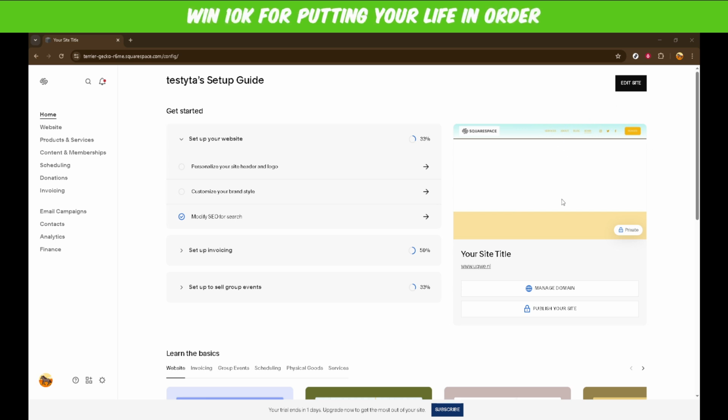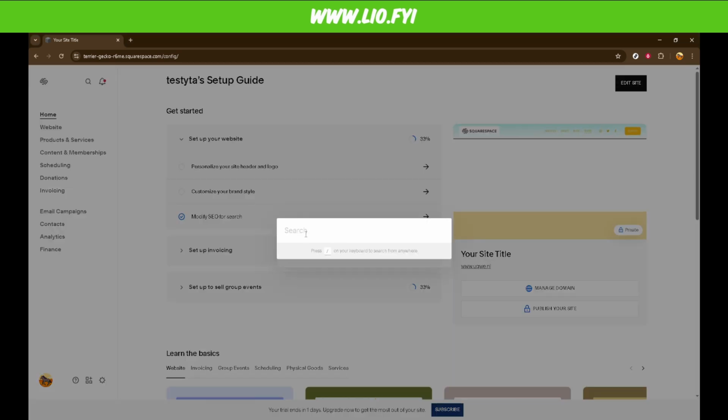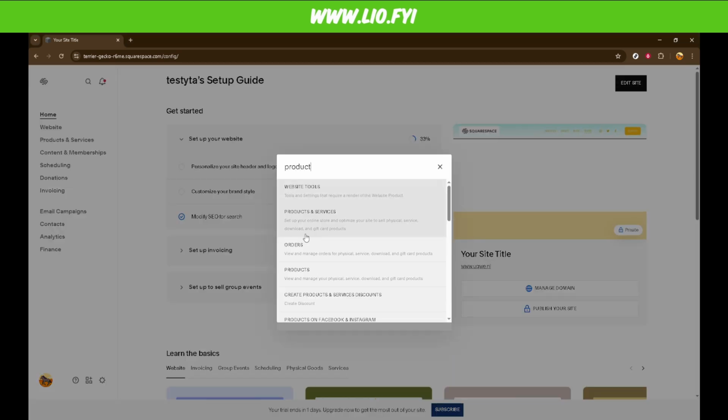First, navigate to your Squarespace homepage. Open your browser and head over to your account. Once there, you'll want to take advantage of the handy search bar located at the top of the page. Click on it and type in the word product. This search will lead you to the relevant sections you need to set up your tickets as products on Squarespace.